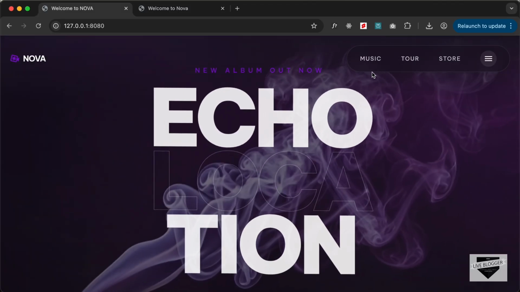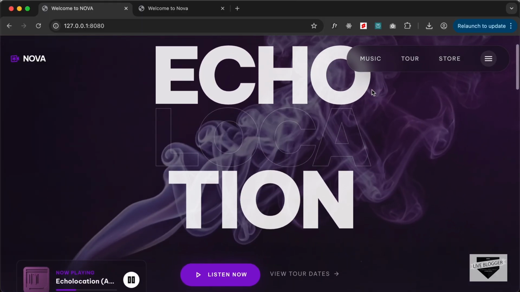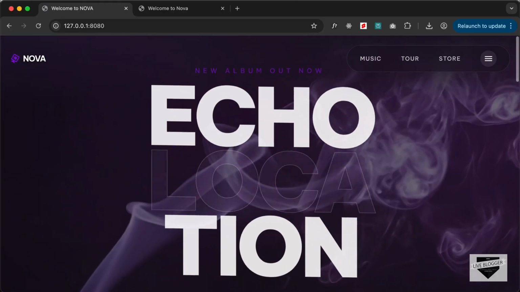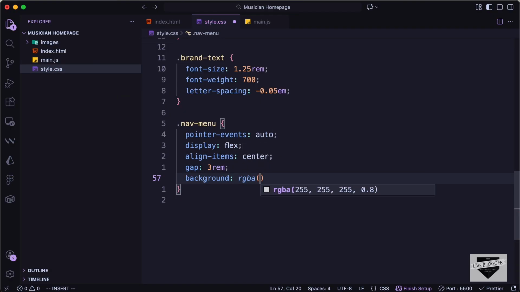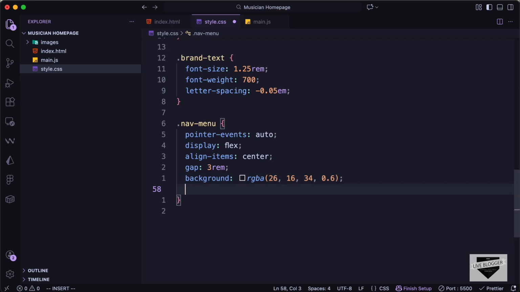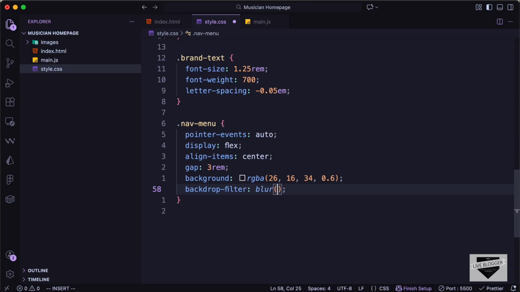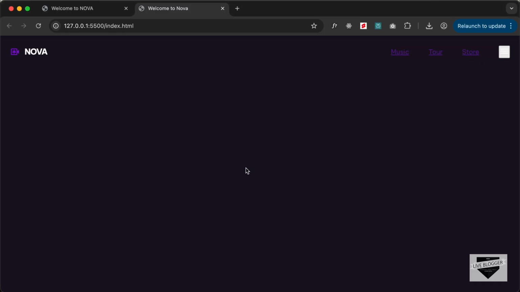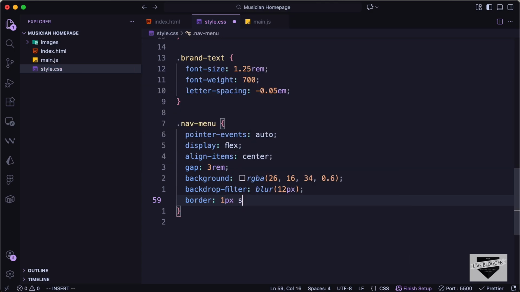And let's add this glassmorphic effect over here. So here we can see that the content of the website is being displayed through this navbar. So for that, let's go ahead and type background. Let's set it to RGBA 26, 16, 34, 0.6. And let's type backdrop filter. And let's set it to blur 12 pixels. Let's also add a border. And let's set it to 1 pixel solid RGBA 255, 255, 255, 0.1.